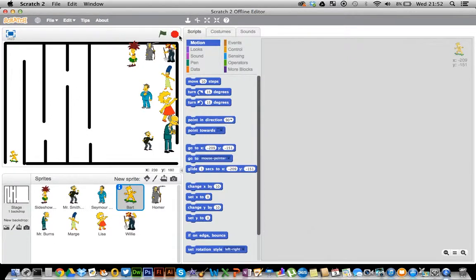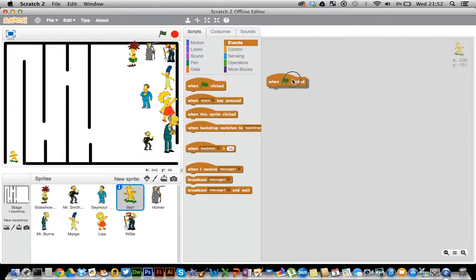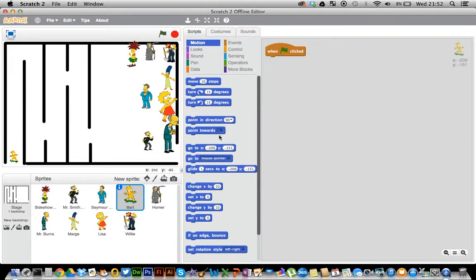So what I'm going to do first is, when my game is started, so you click the green flag to start the game, I'm going to position, so I've got my Bart sprite selected, so all of this code I'm doing now is going to be programming this sprite. So when the green flag is clicked, I want Bart to go to, and I said it's roughly minus 200 and roughly minus 150.